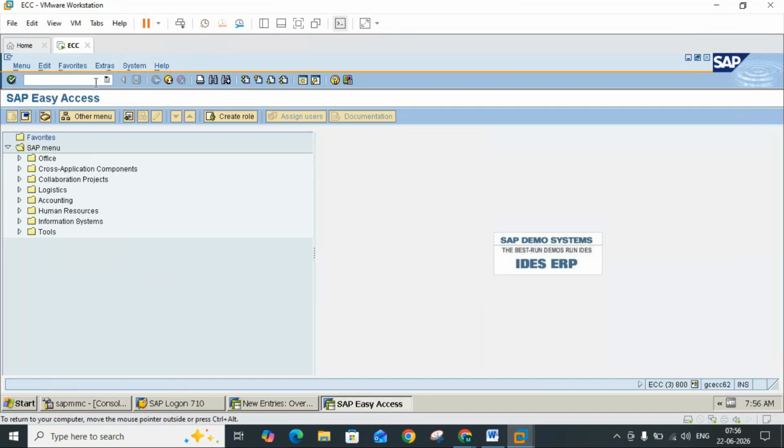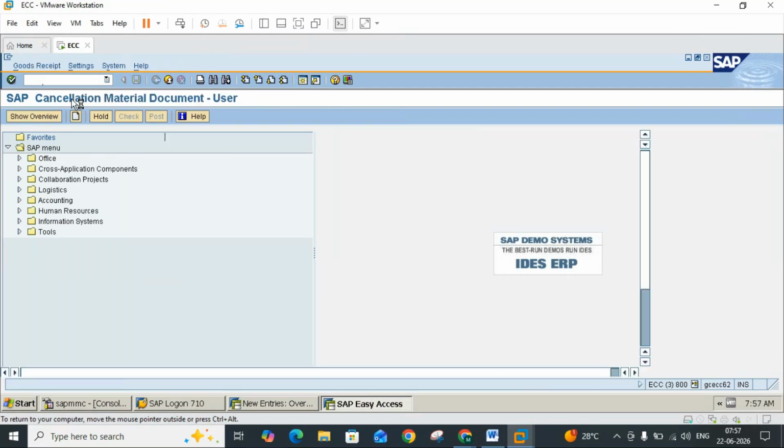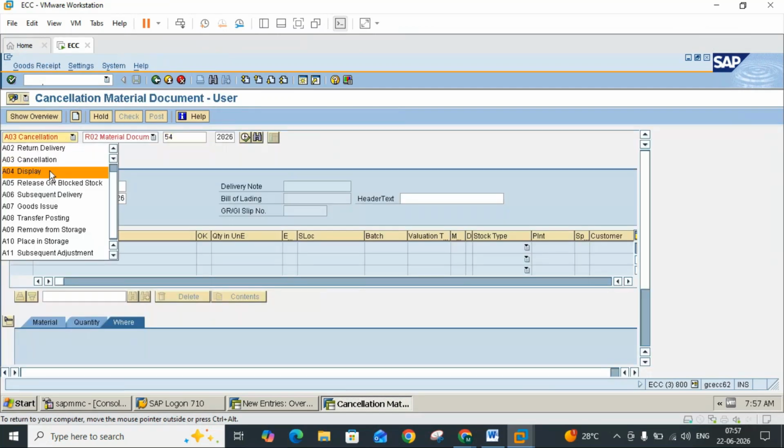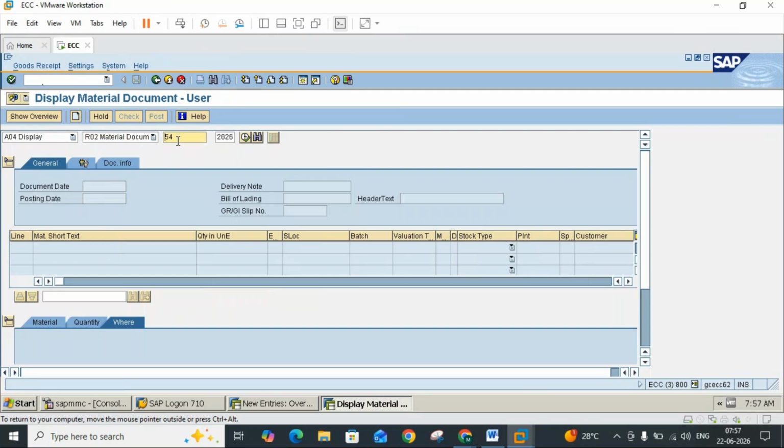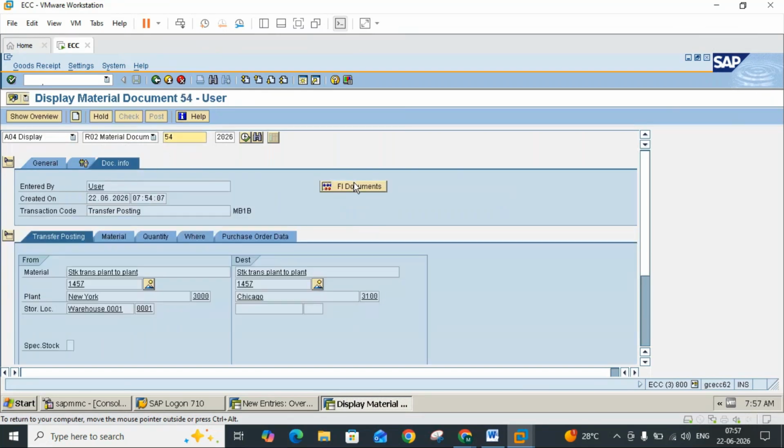Let me show you the accounting document. As I told you, we are using different options. With MIGO also we can do it, and MB1B also we can do. I've shown you with MB1B. Now go to MIGO, accounting document, A04. See, this 54 is coming. How did this come? Already we have created it in MB1B. Click enter, click FI document, click doc info in FI document.